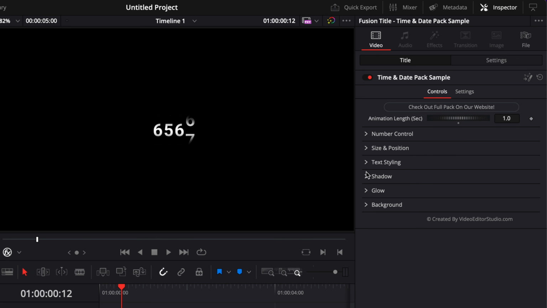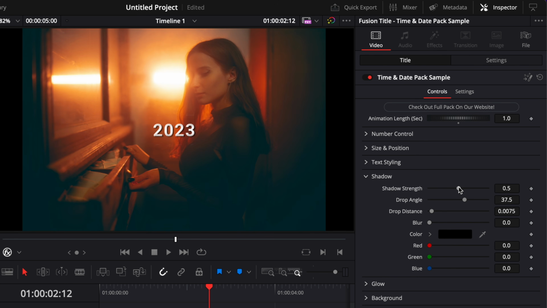Then we have the shadow. So basically that's a drop shadow behind the numbers. Here, as you can see, you can adjust the shadow strength. By having it at the minimum, it will basically disappear, and if you have it at the maximum, it will be a solid shadow. You can also adjust the blur. The more you increase the blur, the more discrete and diffuse the shadow will be, as well as the drop distance and the drop angle.